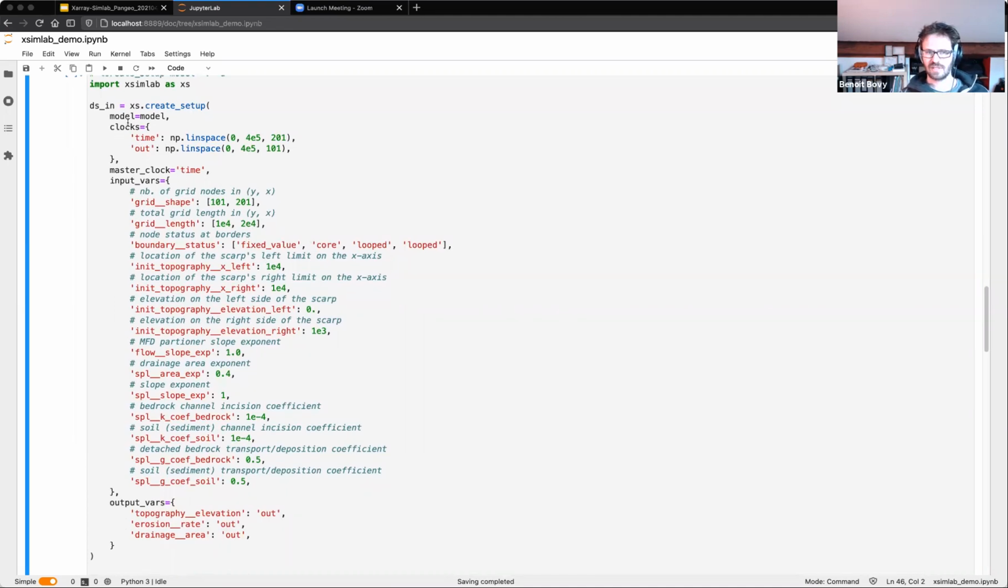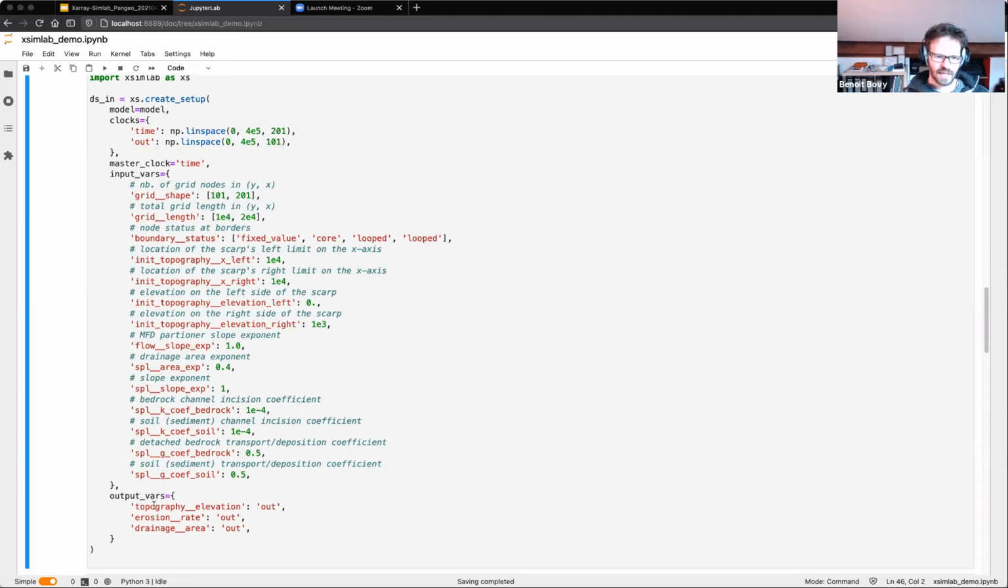What I did too is set some clocks. The clocks here are used for the time step of the model, like time, but we can also specify other clocks for saving model output snapshots. For example, here out may be used for saving snapshots every 2 time steps, and this is what I do here. So I specify some model variables that I want to save on this clock.